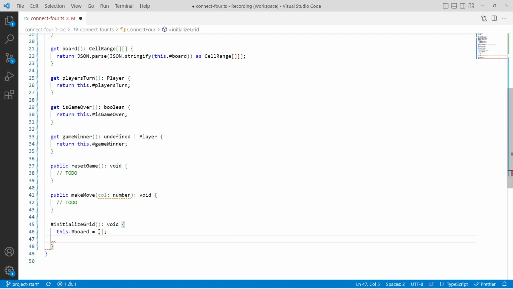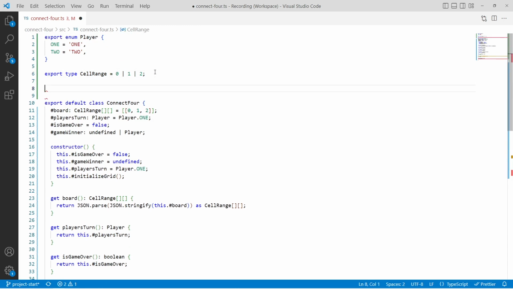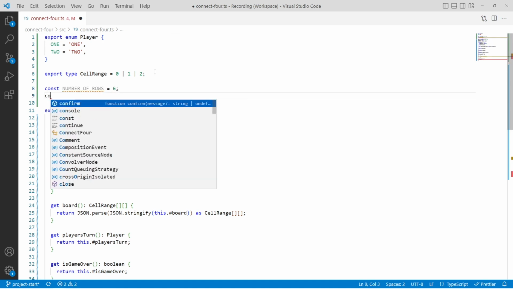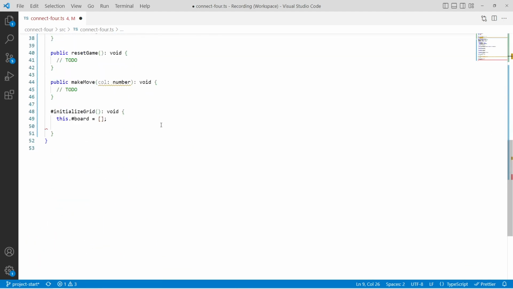Then we're going to create our 2D array. To do that, we need to know the number of columns and the number of rows that make up our board. So at the top of our file, we're going to create two new variables: const numberOfRows, and const numberOfColumns. Typically we'd have this logic outside in a configuration, or we'd allow the consumer of our library to pass in these values. For now, we're just going to keep them inside our file so we can reference them and use them as we're building out our library.